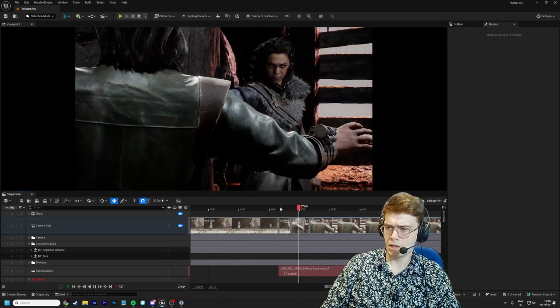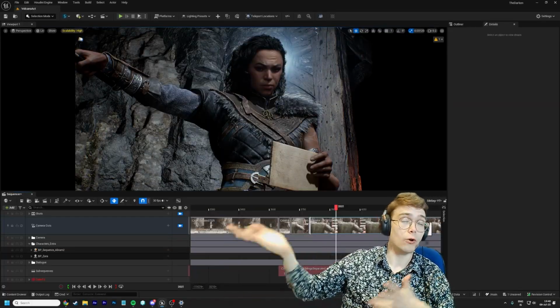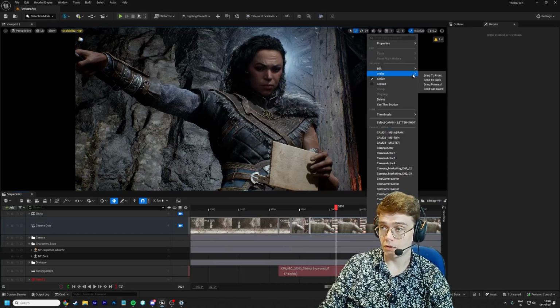Cut. Cut. Now, where you cut and why you cut is very important, right? We could now, Abram starts talking, we could now cut back to him talking. You know, go, split.